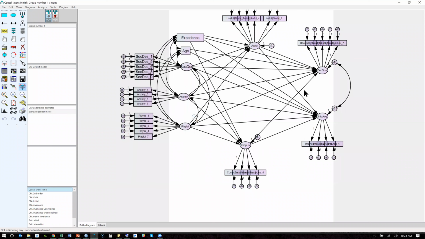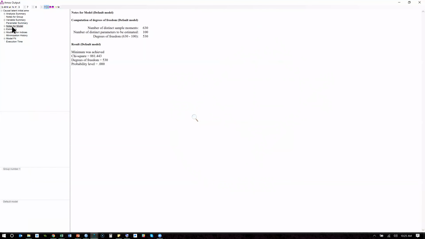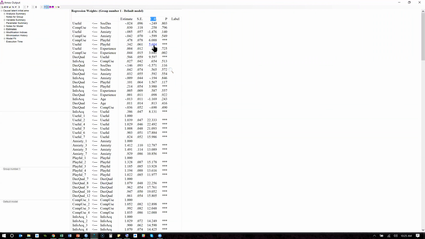And on chat, somebody says, are the CRs useful to know when paths are significant or not? Let me show you. Let's go over to here. We've seen CR before, but the one in Amos is different. We calculated CR when we looked at the AVE in convergent validity. CR stood for composite reliability. The CR here in this column is not composite reliability. CR stands for critical ratio here. This is like a T value or a Z or an F value, and they're an indication of the amplitude of the effect.